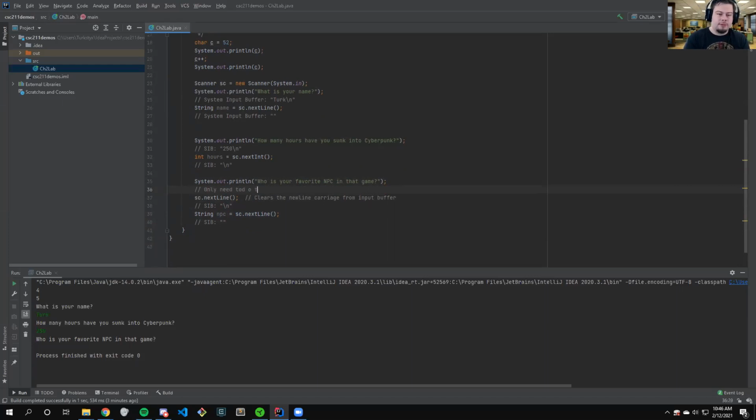We only need to do this when going to scanner next line after using another method. So if we're using like scanner.nextInt, scanner.nextDouble, scanner.nextByte, scanner.next, anytime we go from using those to next line, we need to clear the new line carriage from the buffer.